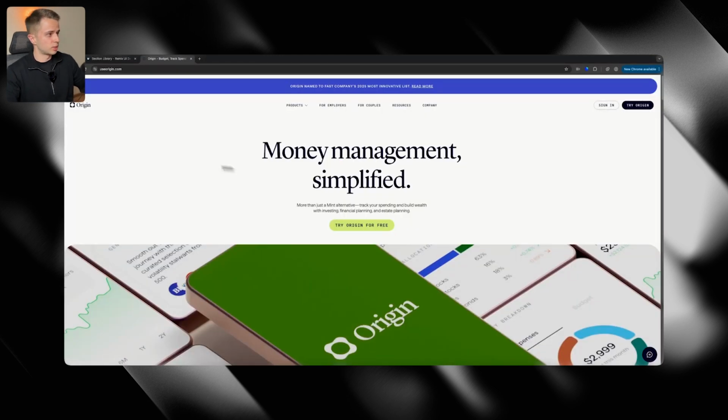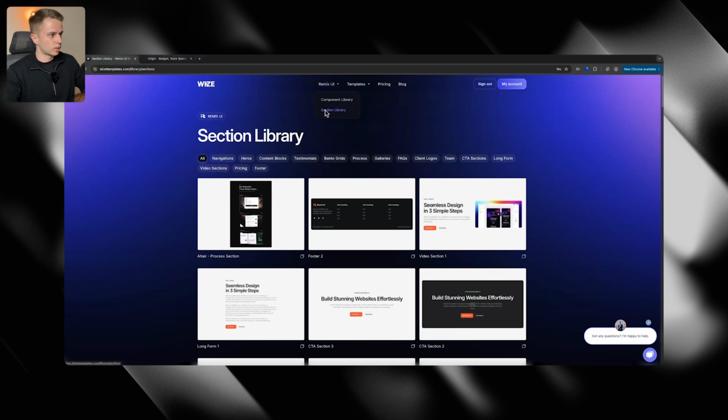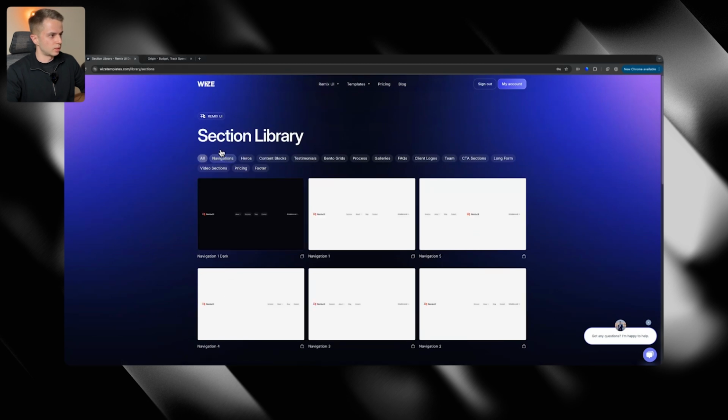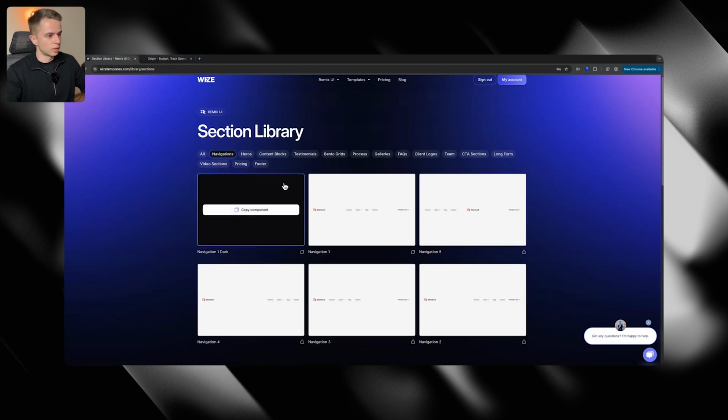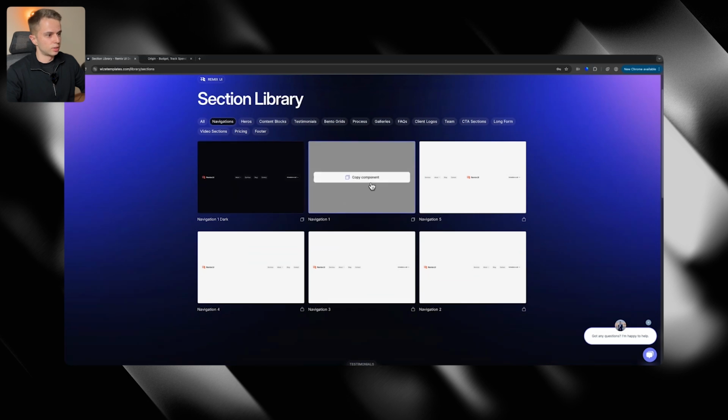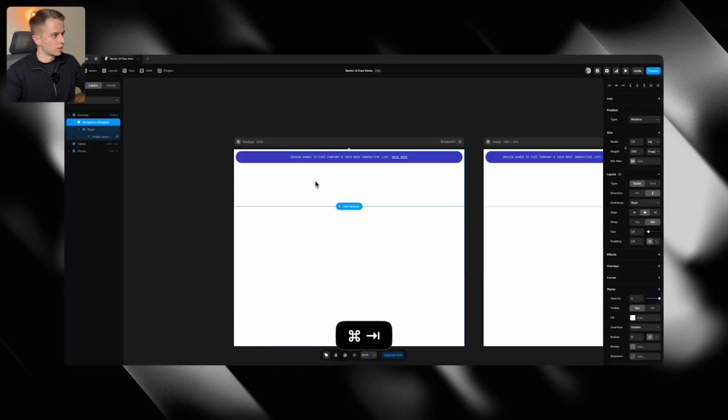So the navigation is pretty simple. We have a logo on the left, links in the middle, and then 2 buttons on the right side. So I'm gonna go to Remix UI to the sections library, and I'm gonna select the navigations filter. And we're looking for a similar navigation, which will be navigation 1 right here, which is again free to use. I'm gonna copy it. I'm gonna paste it inside of our navigation wrapper.